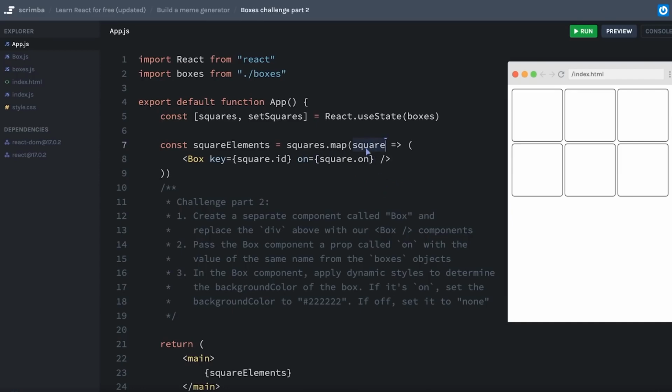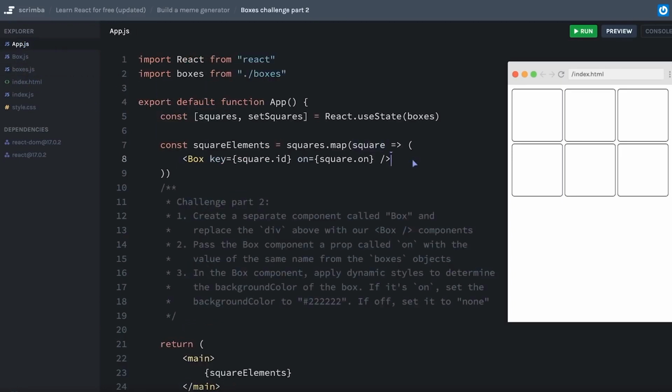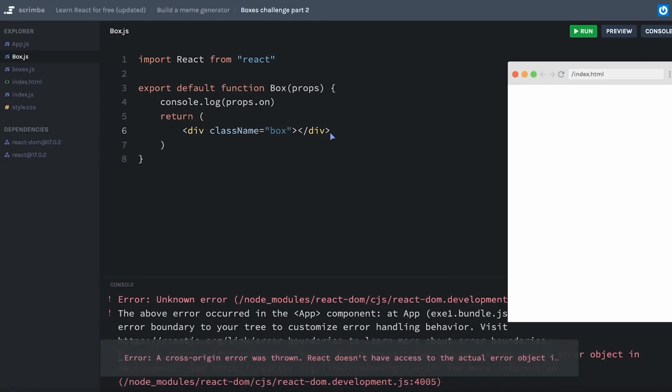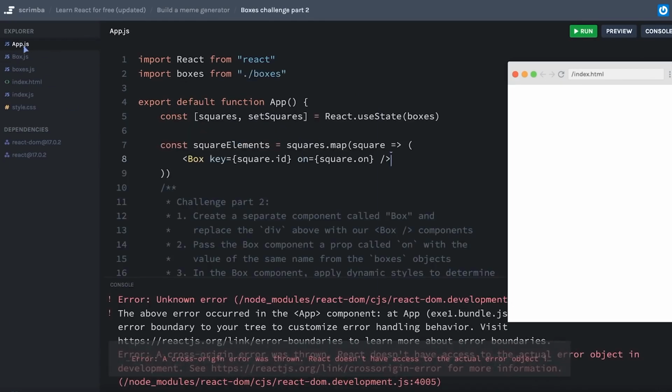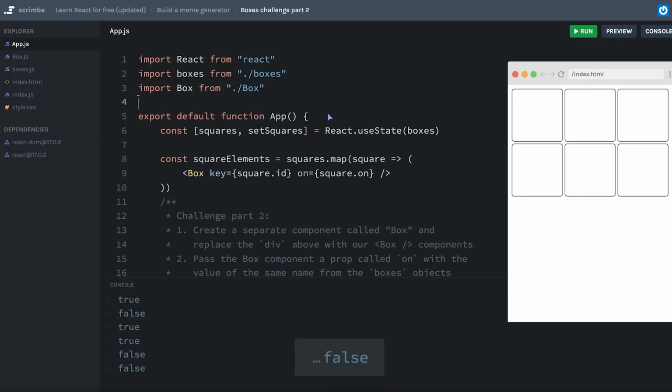Again, each square here represents one of the objects in my array, and that has a property called on. Let's just make sure that everything is working so far. In my box component, I will console log props.on. And because I have 6 instances, I should get 6 values here. Oh, and of course, I did not import my box component, so I need to import box from box. Okay, let's try that again.